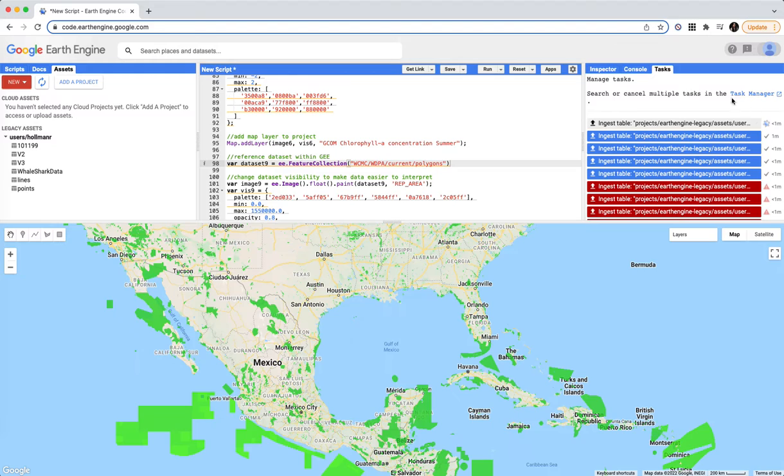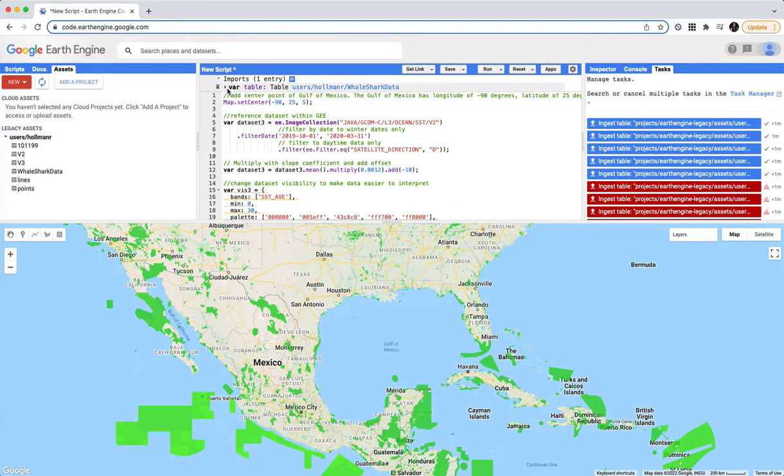Once it's finished, I would suggest hitting refresh over here, and then you'll see it listed here as whale shark data. Since I already have it here, it's already here. So once it's uploaded under your name, you'll see whale shark data. You're going to have to hit this little right arrow, which imports that data into your coding box. So now it'll pop up over here, which says imports one entry.